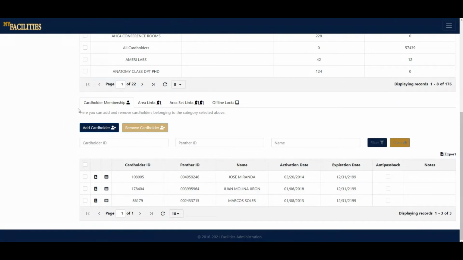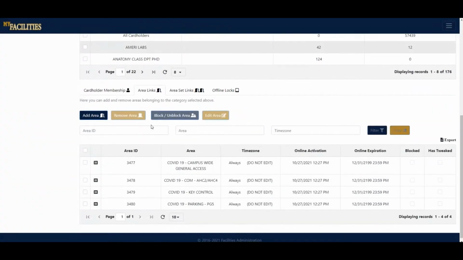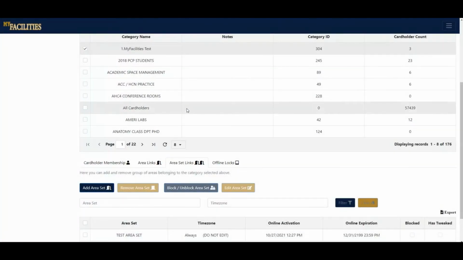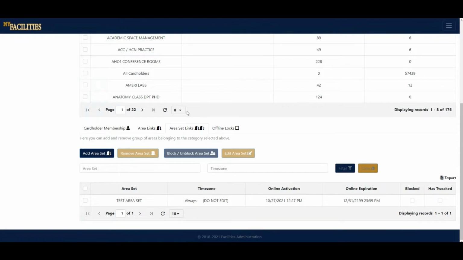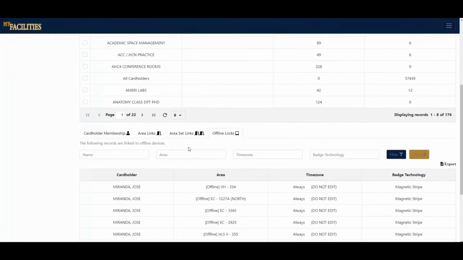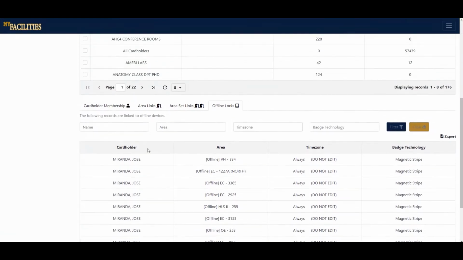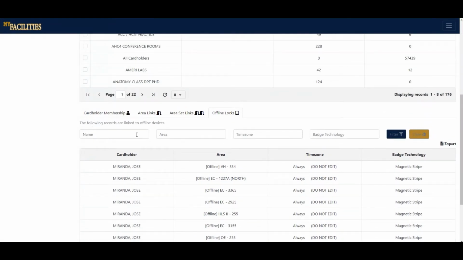There are 4 available options you can choose from. Cardholder membership lets you add or remove cardholders on the selected category. Area links lets you add, remove, block, unblock, or edit areas that belong to the selected category. Area set links lets you do the same as area links. You can add, remove, block, unblock, or edit area sets. And lastly, offline locks just lets you see all the records linked to offline devices that belong to the selected category. Each of these options have a filtering mechanism to help you find what you are searching for.